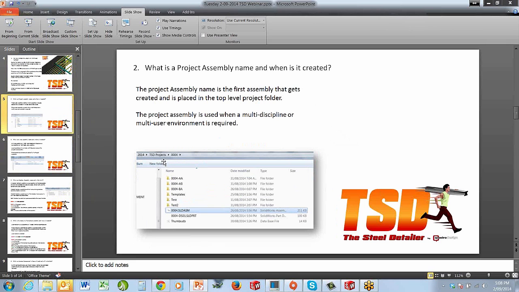You've got an example there, and you can see the TSD projects, and then we've got 004, and then 004 again, which is the actual project assembly name. Then you'll see folders here, 0004-AA, AB, B8. They are area assemblies, and we'll get into that so I can show you how all that works live.